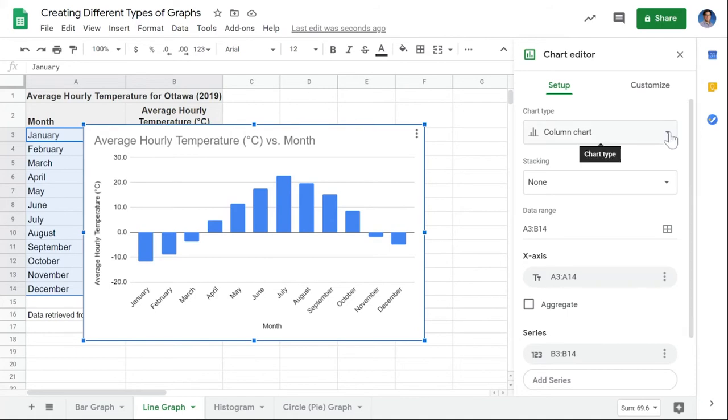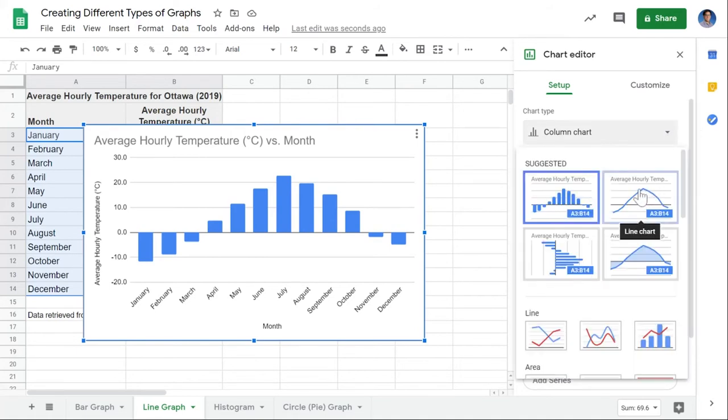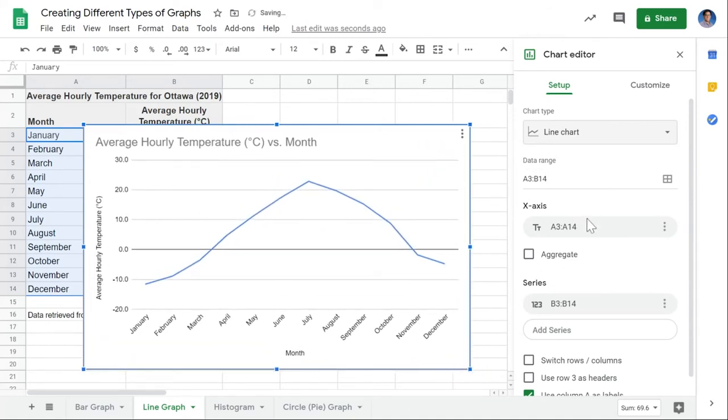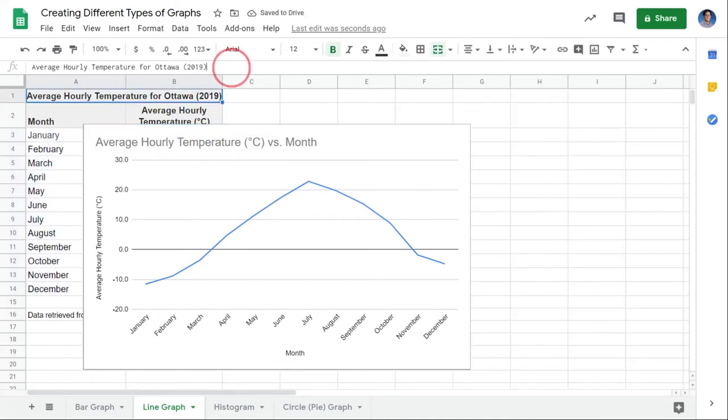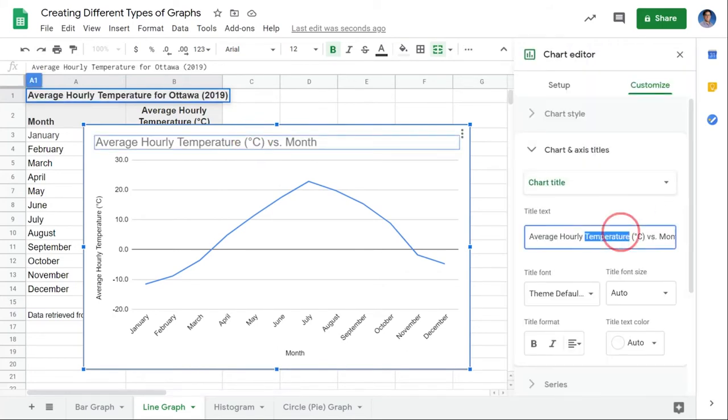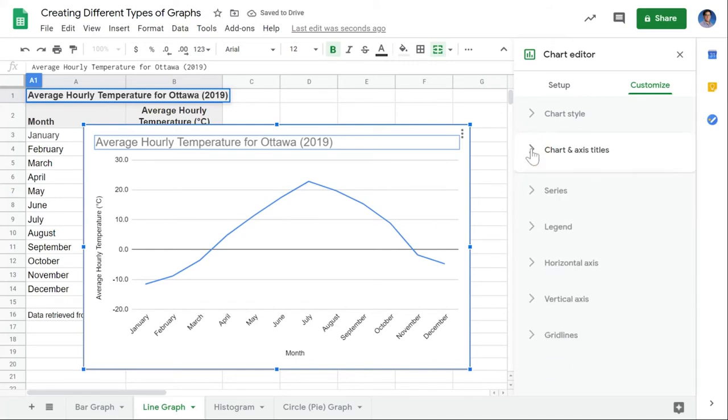Here, if I click this arrow, I can see that I've got tons of different options, and it suggests to me, the second suggestion is this line chart, which is great. So I'm going to select that, and it's automatically going to turn this into a line chart or a line graph for me. Again, I'm going to change this title up here. I don't like that one. I'm going to select mine instead. I double click here, and then I can go ahead and change the title to something more user friendly.